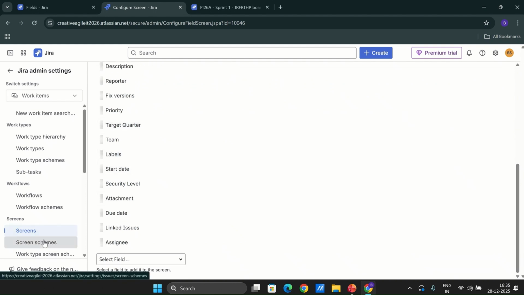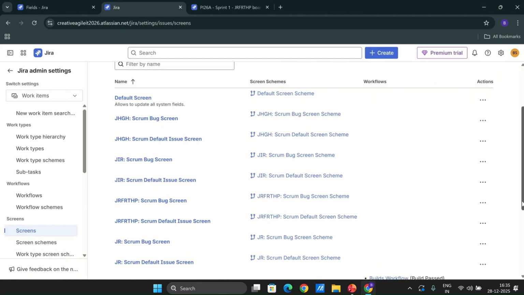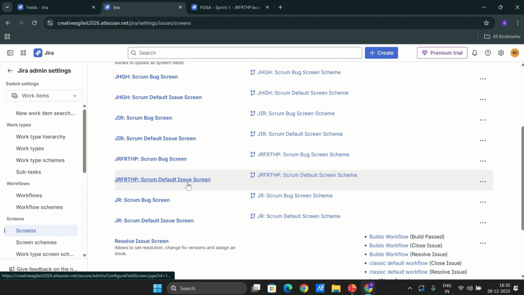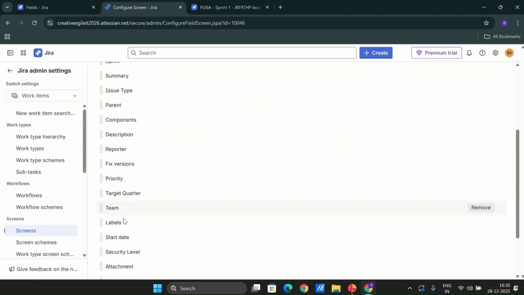So that's perfectly fine. So if we go here again in the screen scheme, schemes and go to the screens just to reconfirm whether it has been really added. So this is our Scrum default issue screen, and we clicked on the configure, and this is our field target quarter. Okay, so we are all set. So what we did was we created one field target quarter. We set the context of it just to make it available only for this project and this epic. And also we configured the screen so that it is available in this particular position, like after the priority.